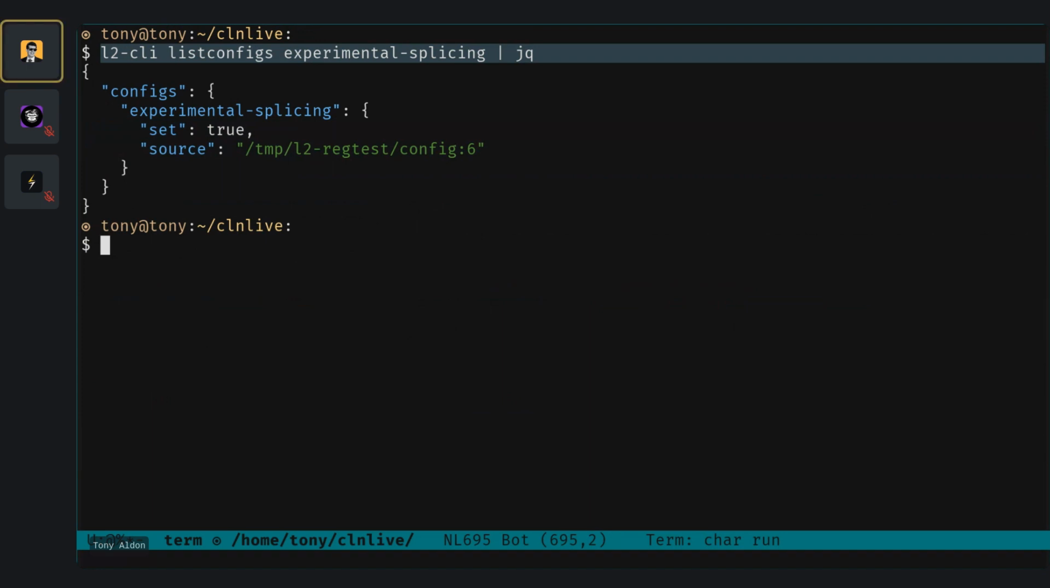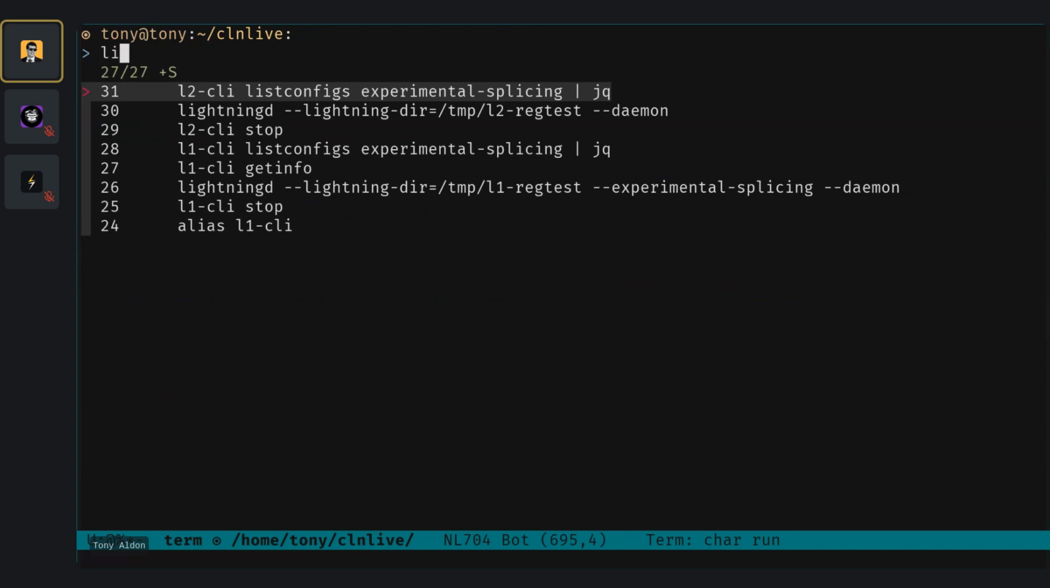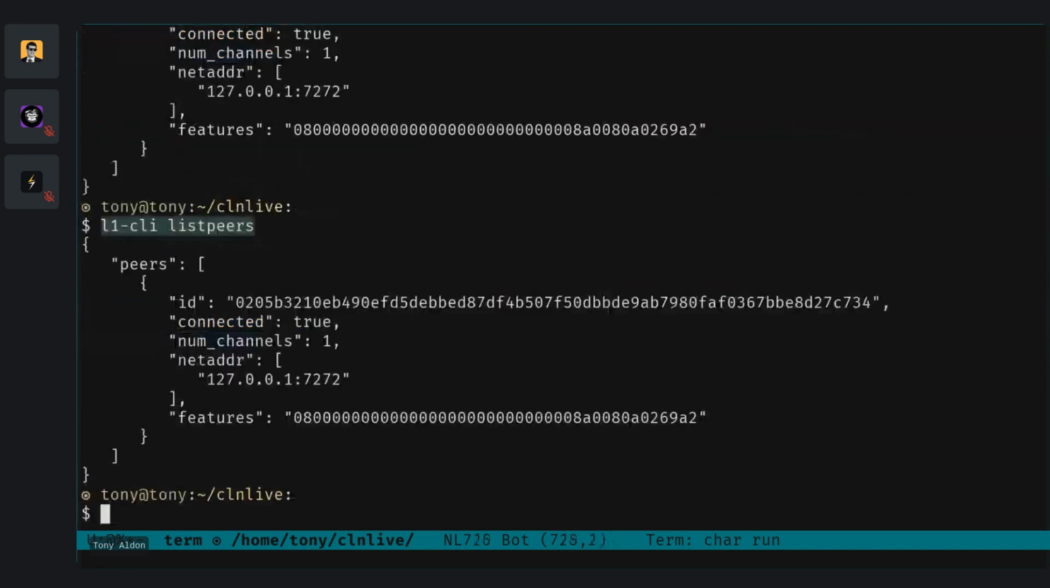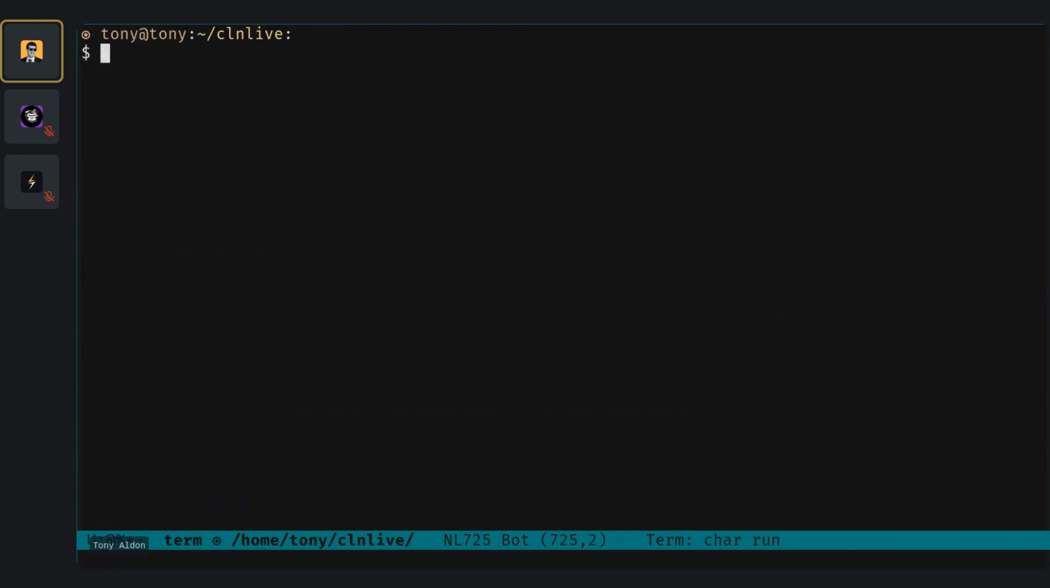So now, as we stopped the 2 nodes, we are no longer connected. So list peers, L1 list peers. It did reconnect. Okay, so it did reconnect by itself to the node. Maybe it's normal, I don't know. But anyway, something we can see is that now the features have changed. So let's go for the splice.